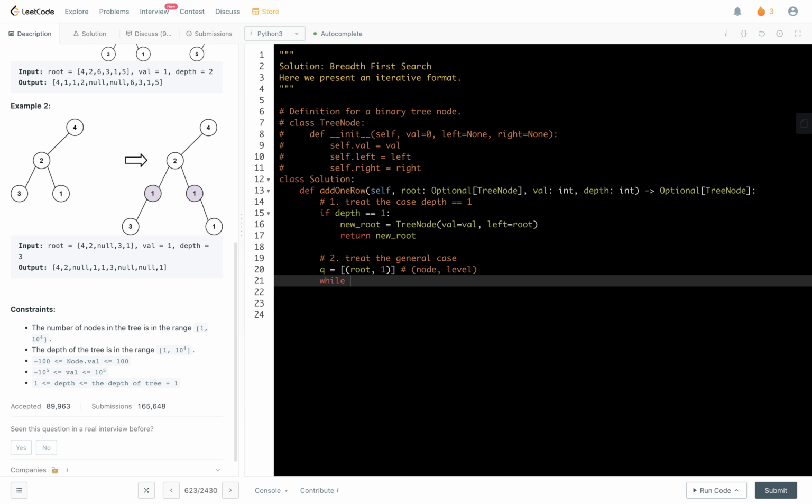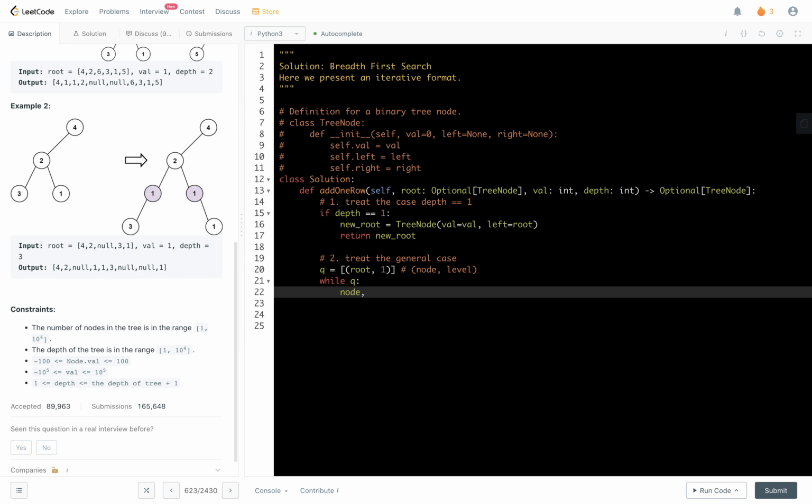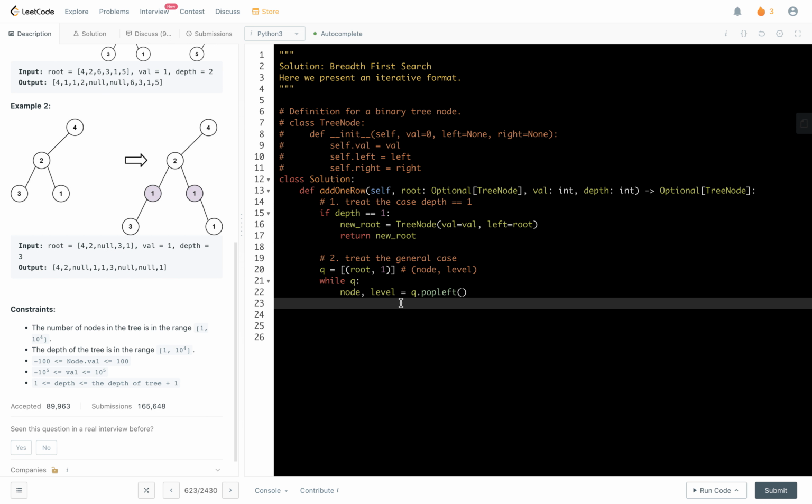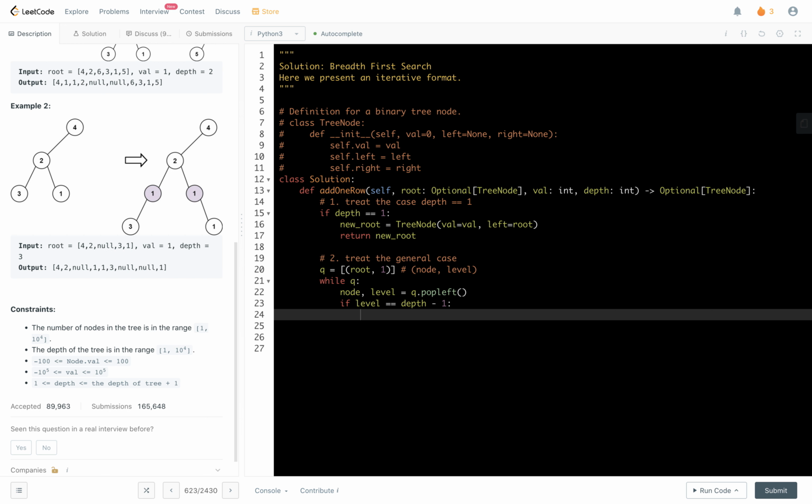In the process, if we meet nodes with level being depth minus 1, then we are going to create new children, and then do the repointing, right? So while q, let's get the node and the level is q pop left, right? We're going to use the left as the head of the queue and the end of the list as the tail of the queue. Then we check if level equals depth minus 1.